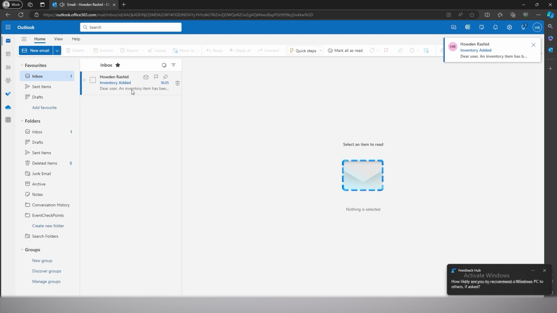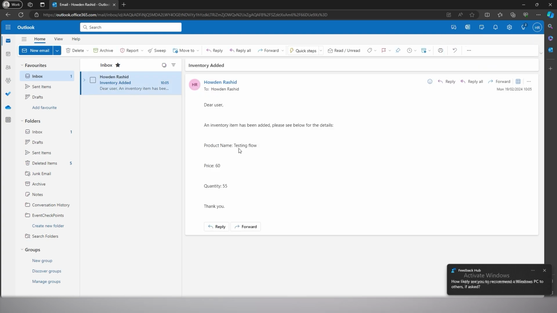And now if I open up my emails, just perfect timing, you can see inventory added, and the data has been pulled in from the item I just created. So very cool functionality there, and I hope it opens your eyes to the type of things that can be achieved with Power Automate and how complex we can get with this.